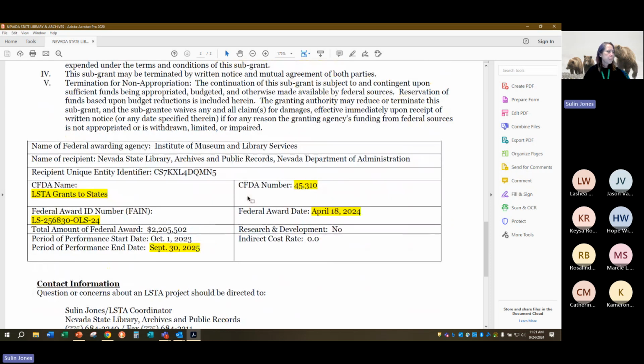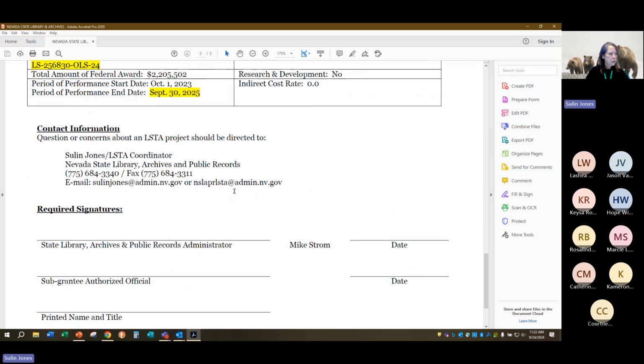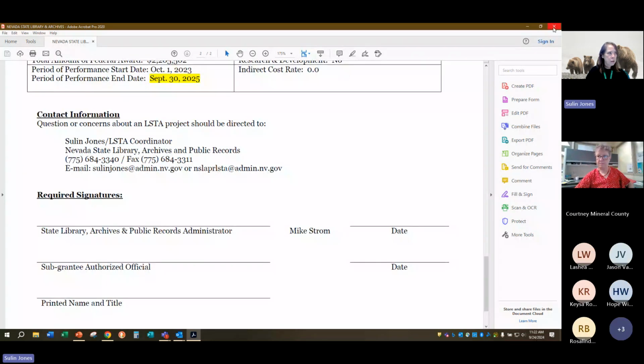And then right here, I'm also aware that sometimes your fiscal people need this. It is, again, the CFDA number. It's our State Library's Federal Award number. It shows when the period of performance end date is. So when I say you can have me on September 30th, it's because I cannot give you longer than our period of performance is, right? September 30th is when it ends. Indirect cost rate is specific to the state library. This is not specific to you, so don't worry about the zero. And then it's got contact information, and then you sign it. Okay, so that's going to be your GIA.